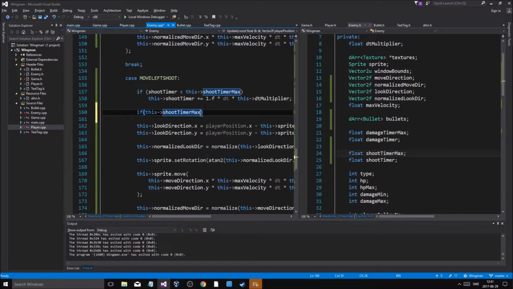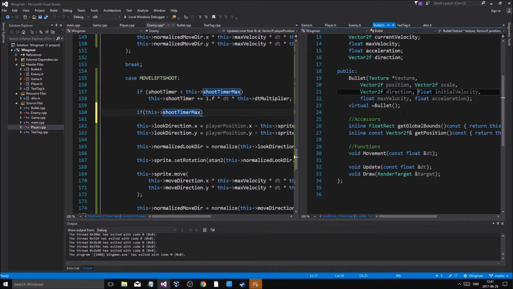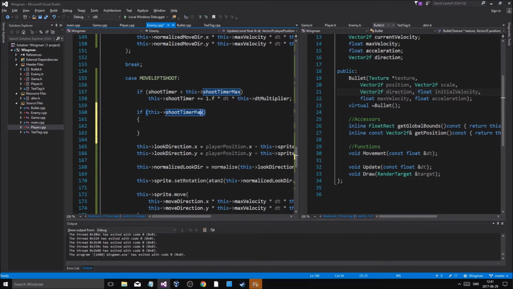so I'm gonna make bullet. I think you can shoot it at a direction. Yes, you can. At a direction, and it's gonna move at that direction. So I'm just gonna, if shoot timer is greater or equal to this shoot timer max, this shoot timer equals 0.f. So I'm gonna reset it.